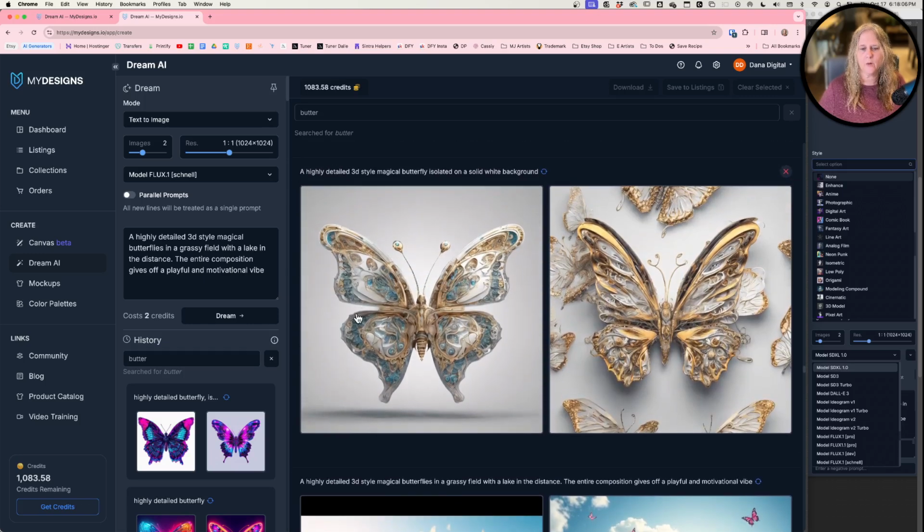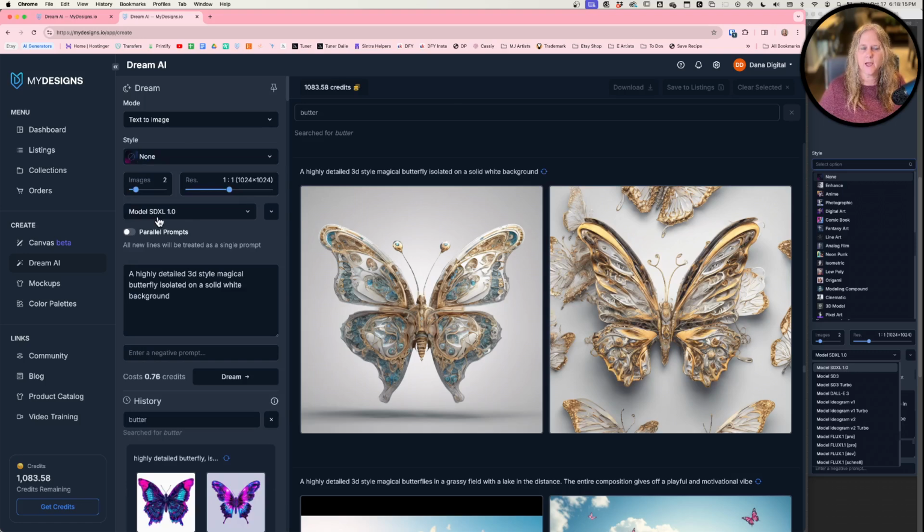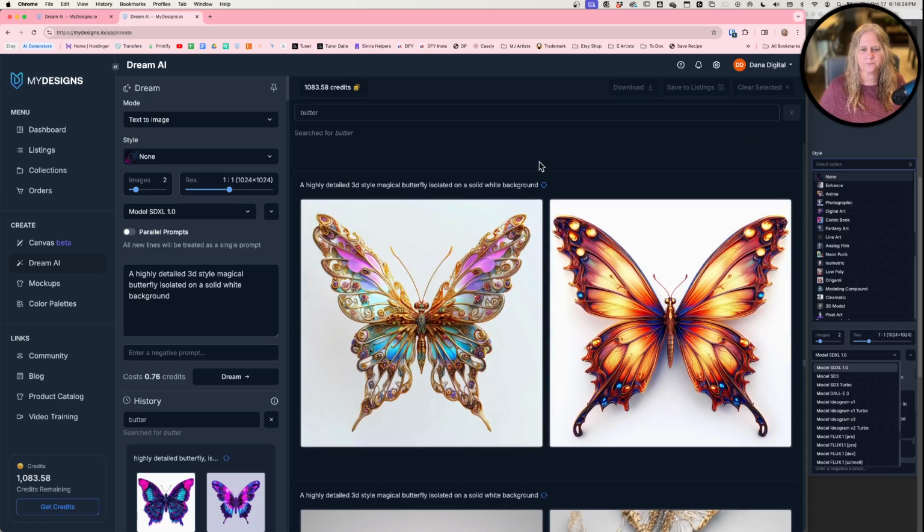Now here's where we go back to the beginning, and I do them in order. I'm going to go through this as quickly as I can for you. This is where I did the SDXL1. I do not care for this, and other than me trying to create maybe a pattern, it is probably not one that I would use.